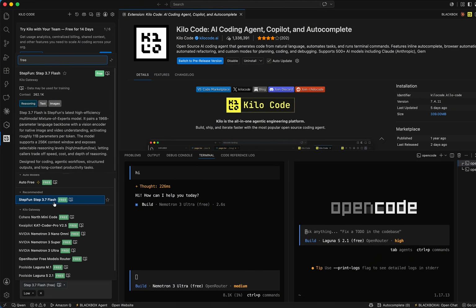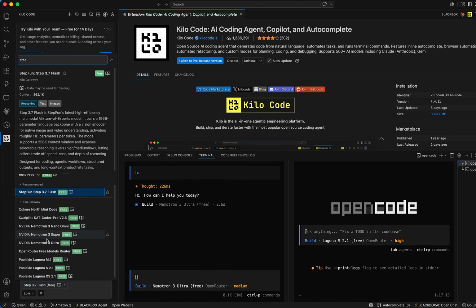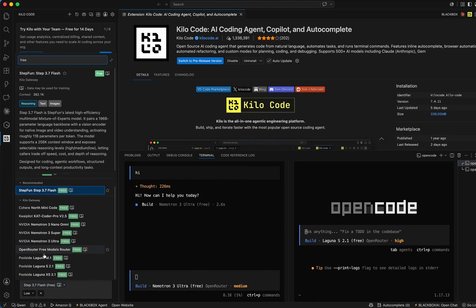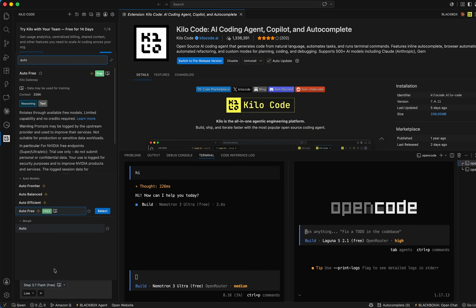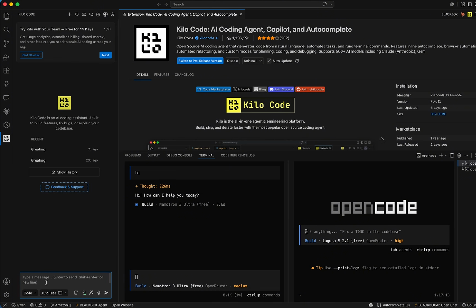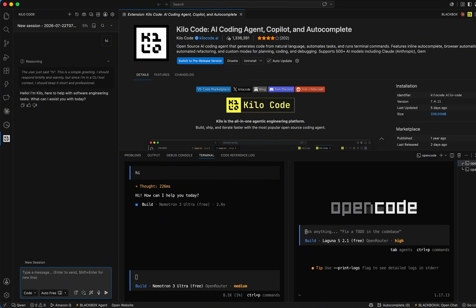Currently Step 3.7 Flash is free. Keep in mind, this is another open source and intelligent model. At the same time, North Mini, Nemotron, Laguna, this type of models are available here. And you can also set auto. If you set it to auto, then it will automatically use the free models which are currently available. You can easily use Kilocode for your daily tasks, where it will provide a decent amount of tokens. If you count all the models in the list, I have already explored nearly 25 models for free.